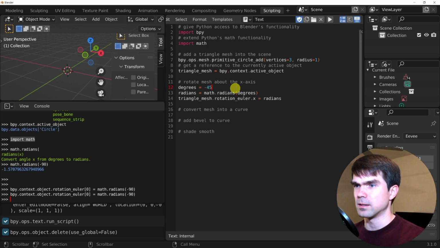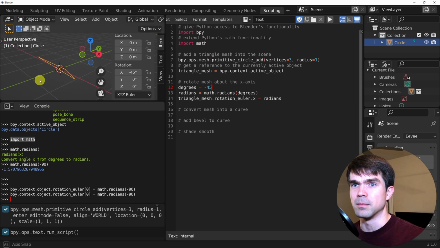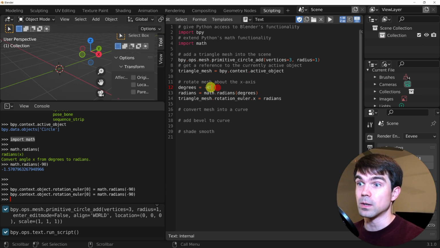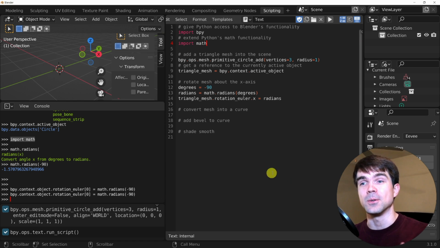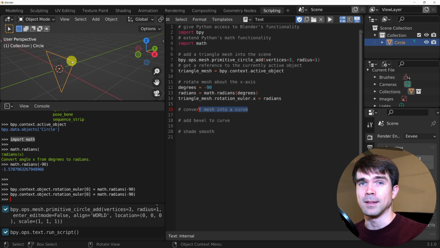I'm going to set it to 45. Just run that, and see, it's rotated minus 45. That looks like it's working. I'm going to undo this. All right, next we need to convert this mesh that we're creating into a curve. I'm just going to run the script again, hide this, and convert it by hand, and then copy the code.